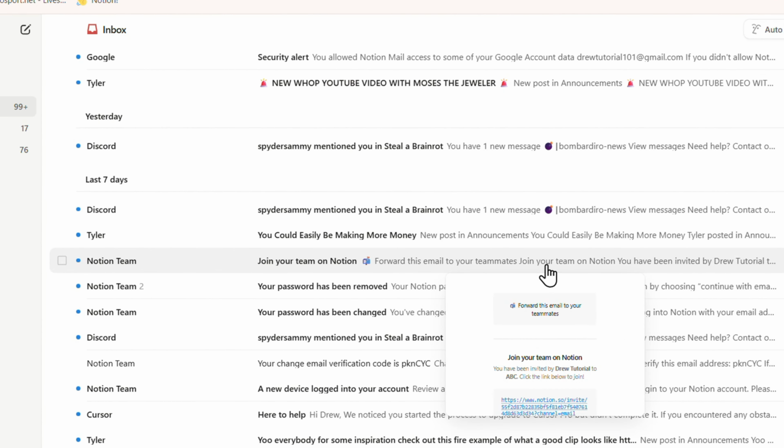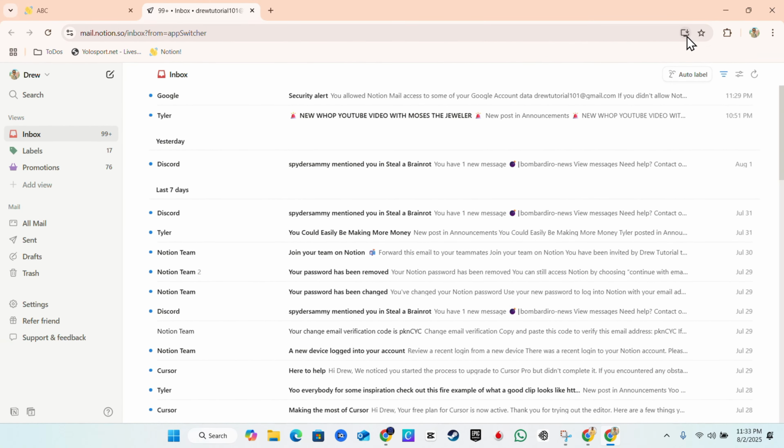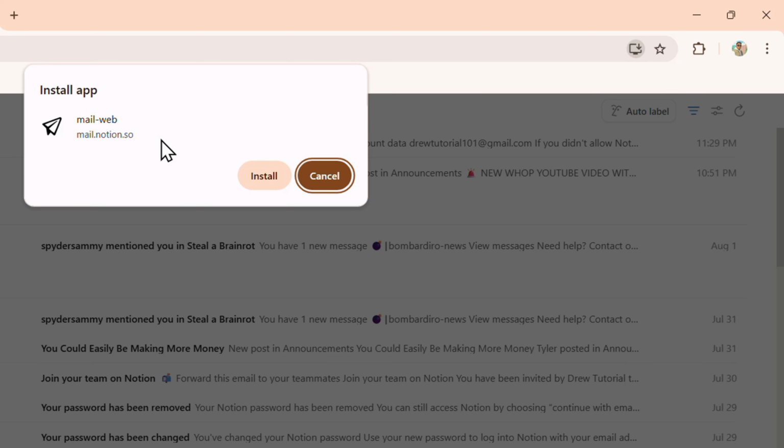Now, once you sign into it, guys, and you have access to the mailbox, if you're using Google Chrome, you will see in the top where you have your address bar here. You can look towards the right hand side. Just beside you have your bookmark icon. You will see this little computer with a download arrow. You can click on that and you'll have the option to install it on your PC.